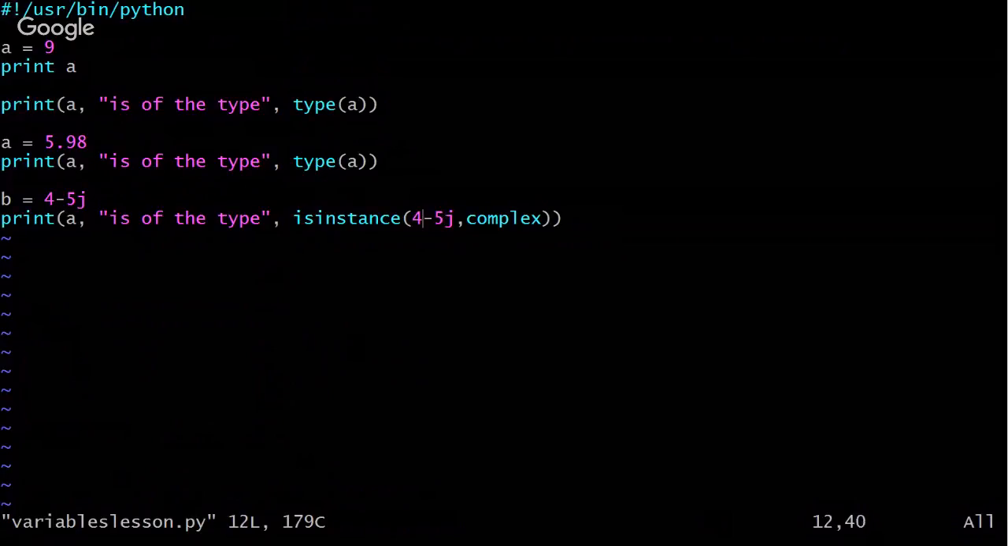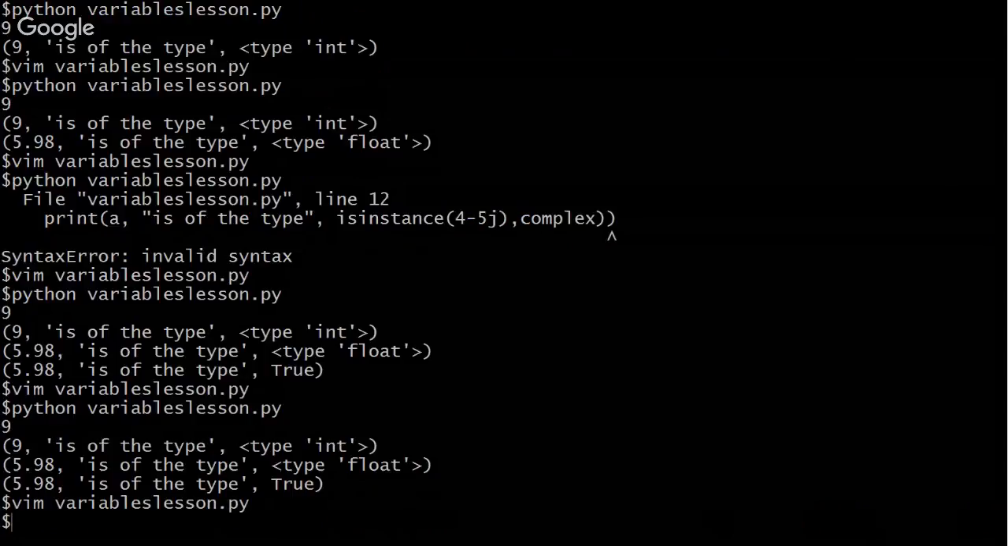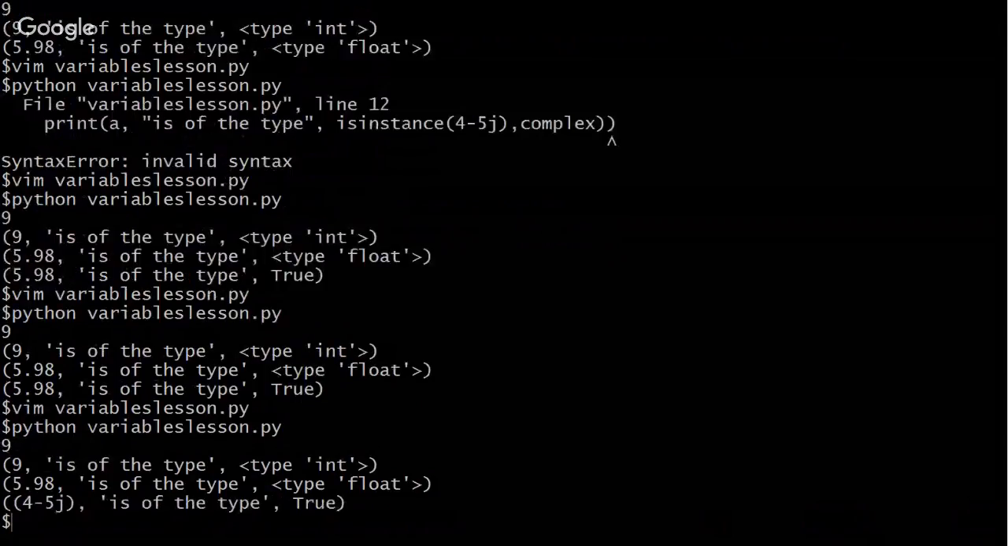And you see one of the problems that we did, if you guys are really paying attention, you notice that we messed up our variables. You see, we called this b, and then we referred to it as a. Use b as it should be, then we should see a difference. Run it again. 4 minus 5j is of type complex: true, right?